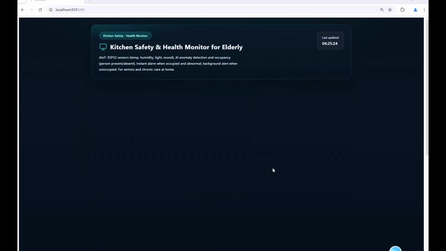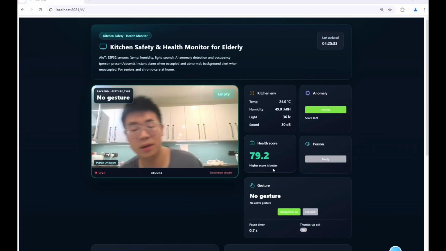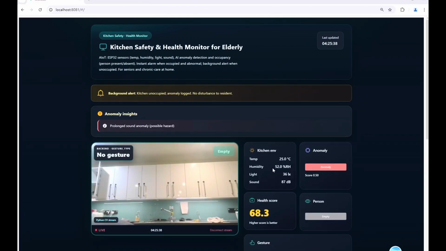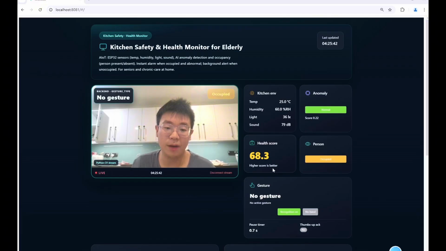The second one, I will change the sound. The sound is abnormal and it has changed dramatically, and the health score is just 60 or 70.